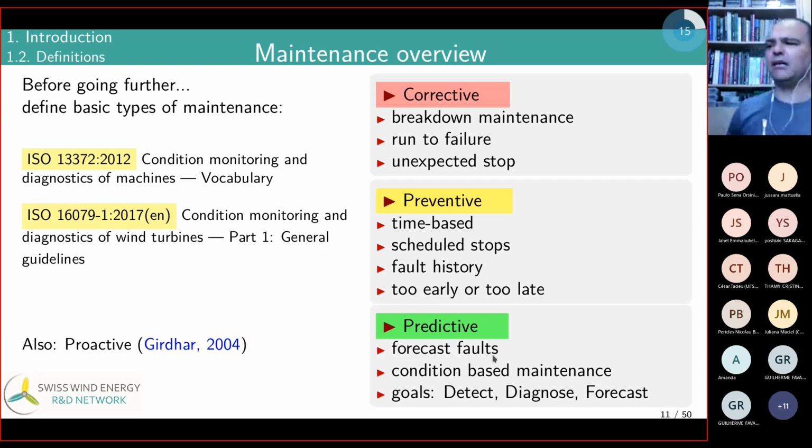And what's going on now is predictive maintenance. So in this case, we need to forecast faults. It's a condition-based maintenance, so we need to know the condition. Somehow we need to know the condition of the machine. And the goals of this predictive maintenance are to detect, diagnose, and forecast.